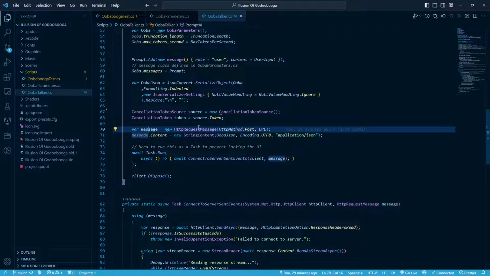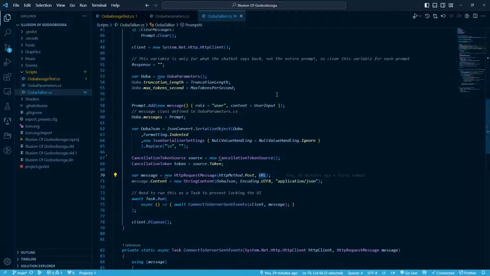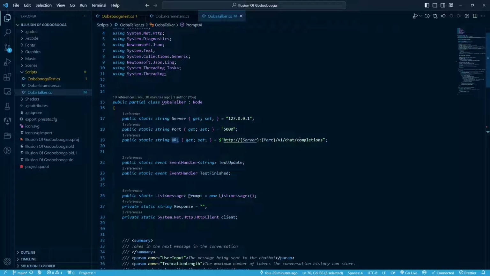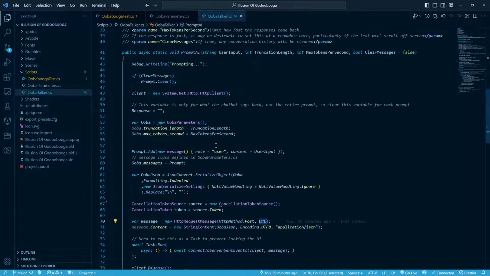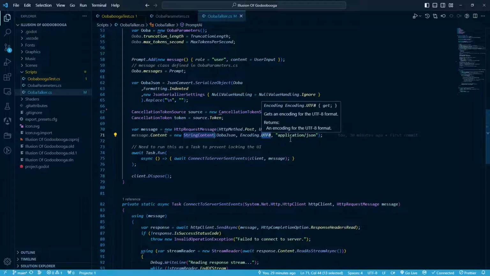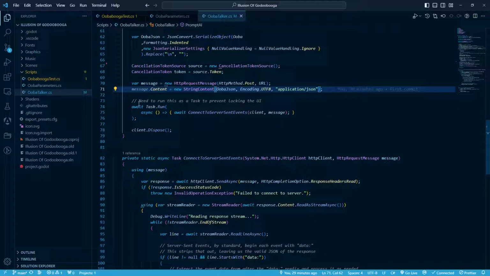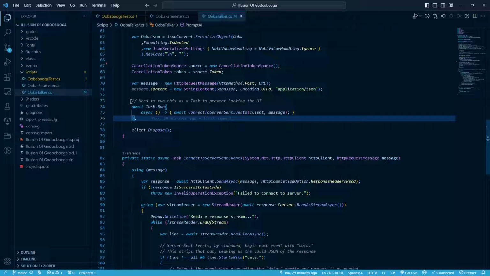So we're creating an HTTP request message, which is just the C# object. Post is the method that we're going to use. Then we pass in the URL, which is the endpoint we created up here. This string content just has these attributes, which are needed in order to send that HTTP request, formatting basically. And this await Task.Run, you have to run it as a task so it doesn't lock the UI.